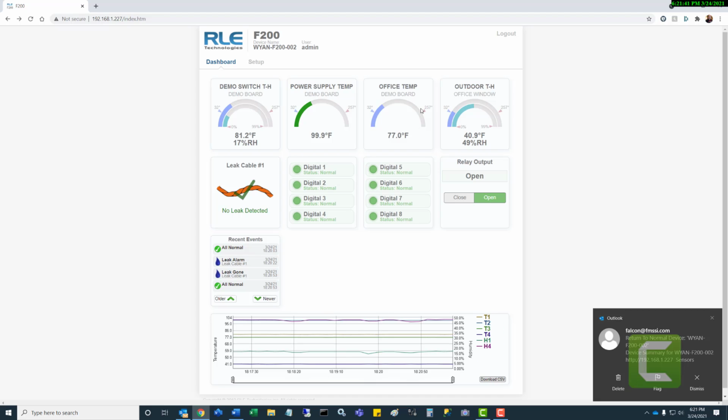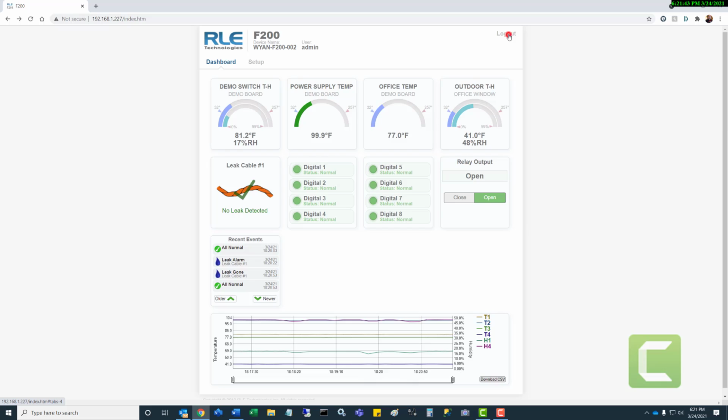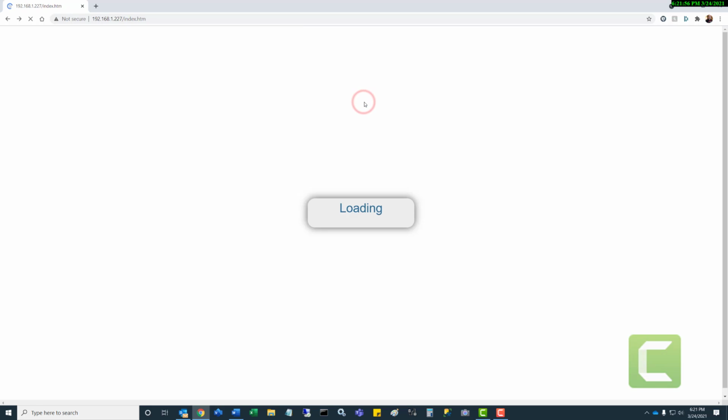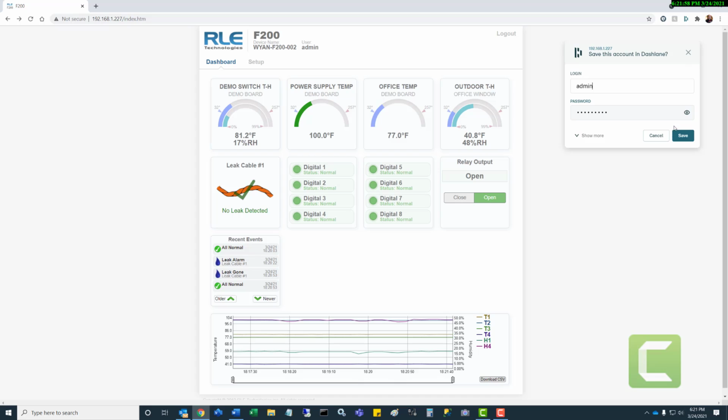So at this point, we could go through and we could gracefully log out from the unit. And then now, because we updated it, it requires a login for viewing anything. So we'll put in that. We'll put in our password, log in. We're off to the races. Save that password for future use.